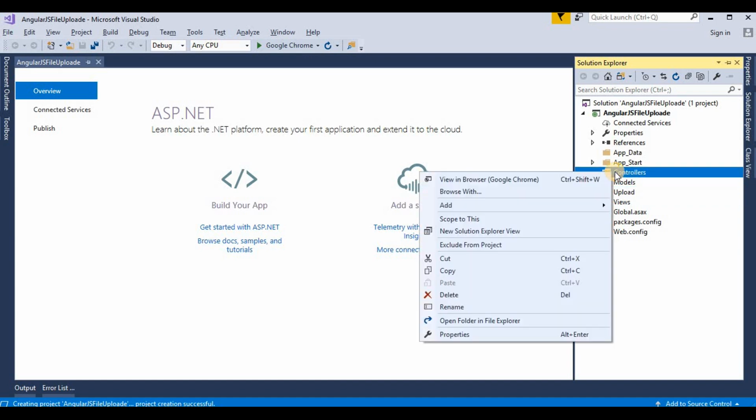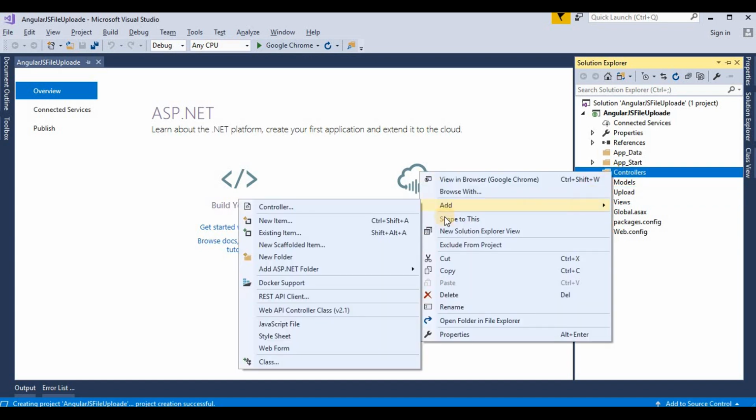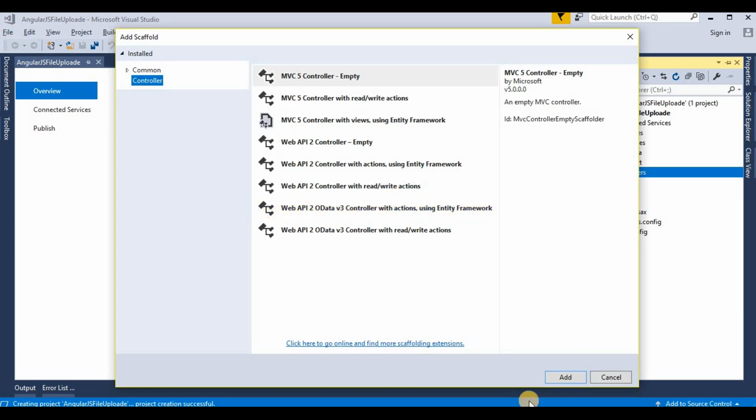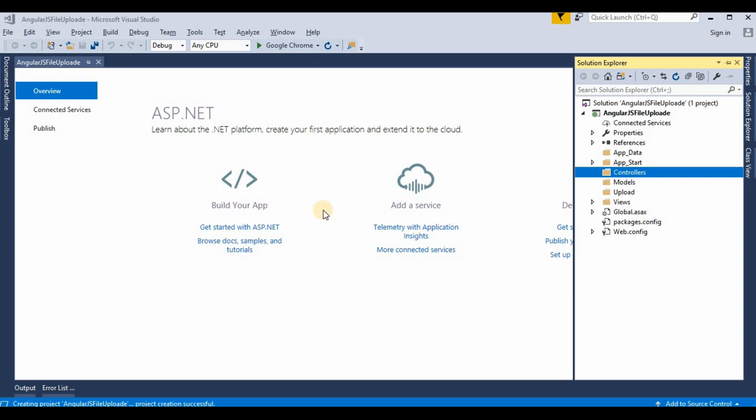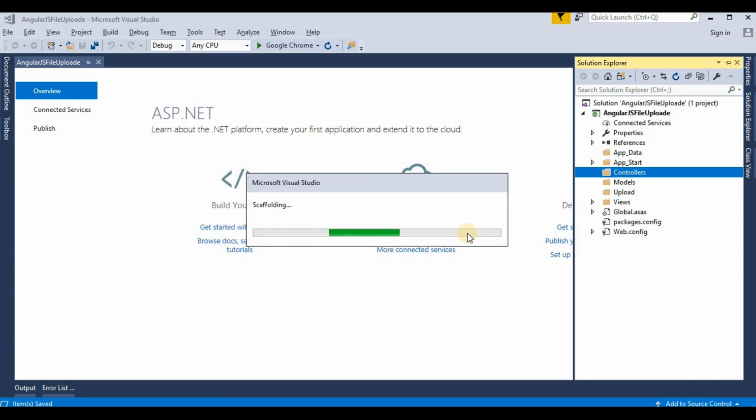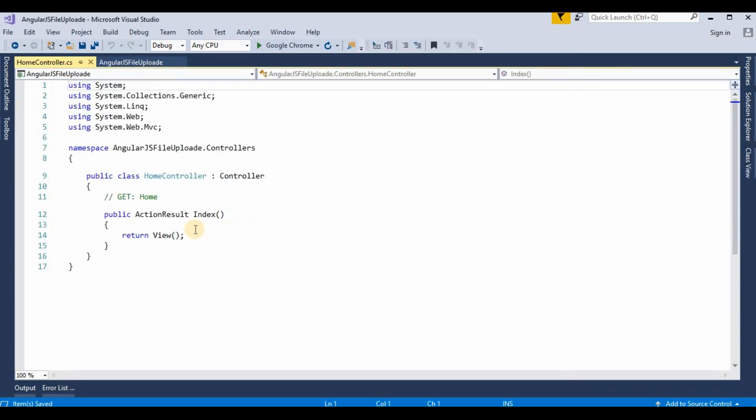Now I have to add one more controller. It's named the home controller. Here we take an MVC5 empty controller. I rename it as home. Now this adds a controller into this application, and then we create a view for this controller.